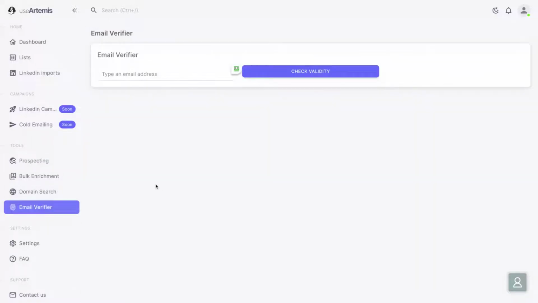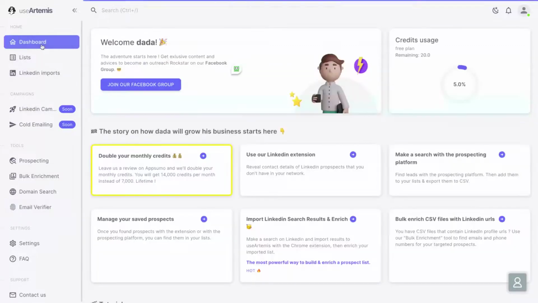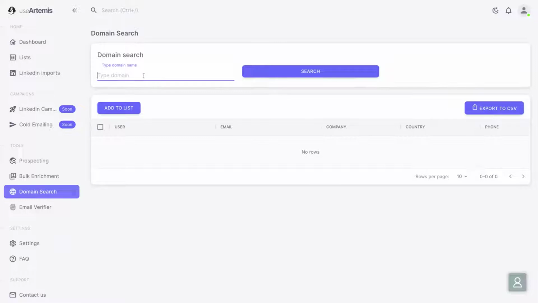First, let's see the email verifier. It's pretty simple. You're going to add an email here, and they will verify if this email is valid. In that case, the email is valid. And here's the domain search. So we will find the emails related to that domain. So I'm going to add a domain here. I'm going to click on search. They found 2 emails on that domain.